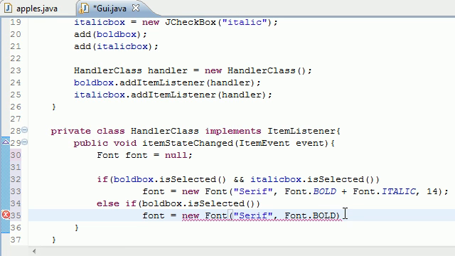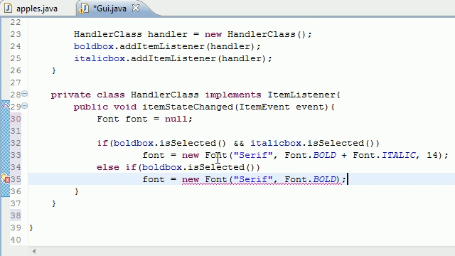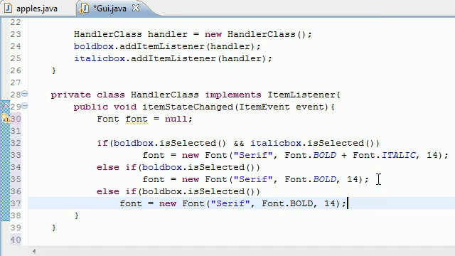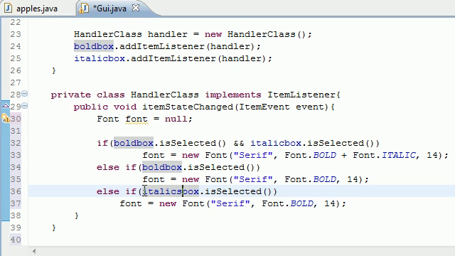There we go, too easy. So if only the bold box is selected, then font equals serif bold and a size of 14. Now let's go ahead and make another else if for only if the italics is selected. So copy, we're getting real lazy here, but really efficient. How awesome is that? Italics, what's the name? Italic box, there we go.